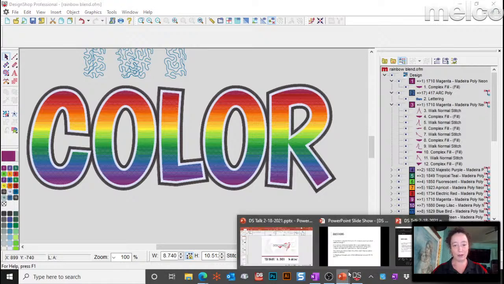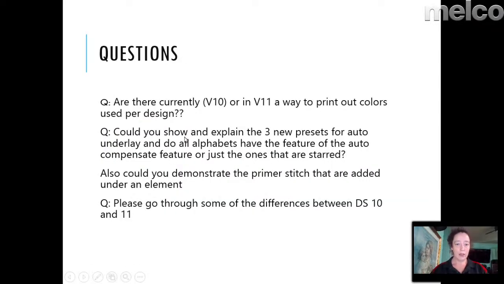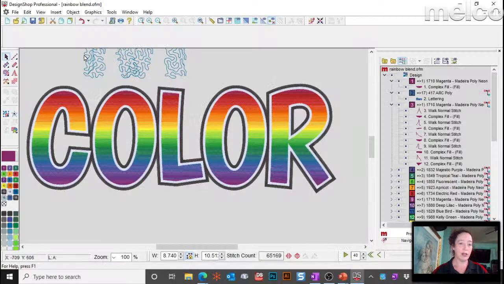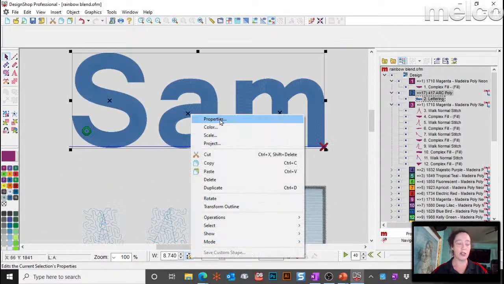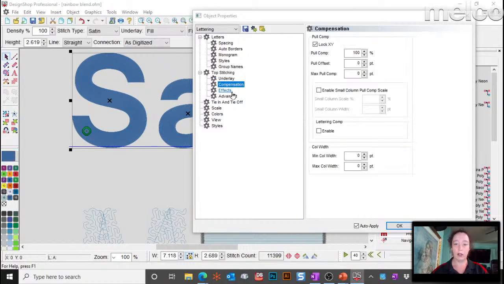All right, let's see, what else do we have? I talked about these 3 presets. Oh, there was also a question about the pull compensation for the alphabets that the guys were telling you about yesterday. The question was, does that pull comp only work with new alphabets, or does it work for all of them? It works for all the alphabets. So you can turn on that lettering compensation. If you weren't here yesterday, I'll show you that. Lettering compensation is in the properties, right here, lettering comp. You can turn that on, and that will adjust any of the fonts, not just the newer ones.